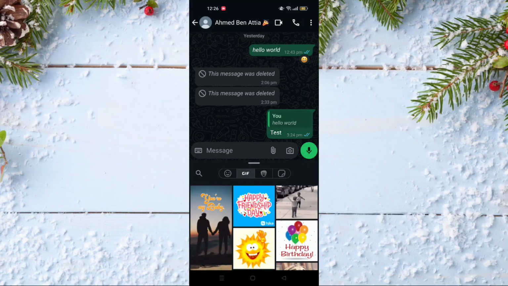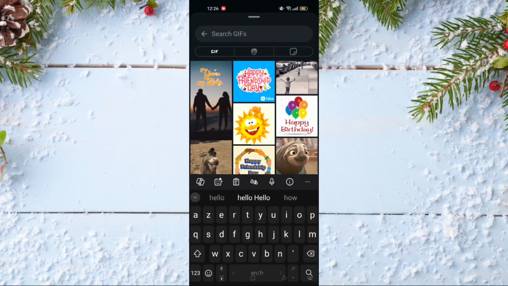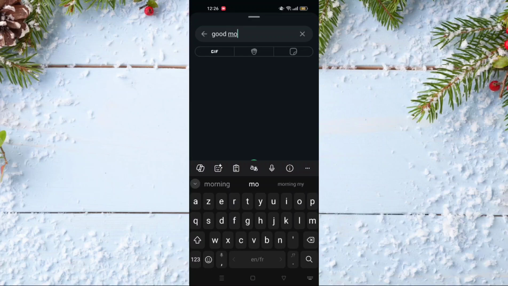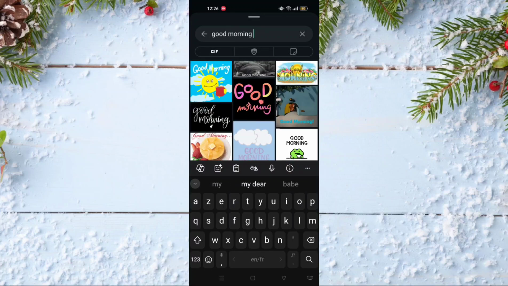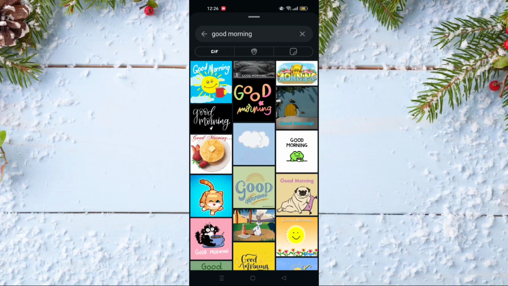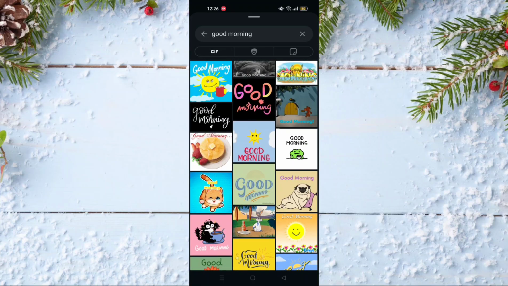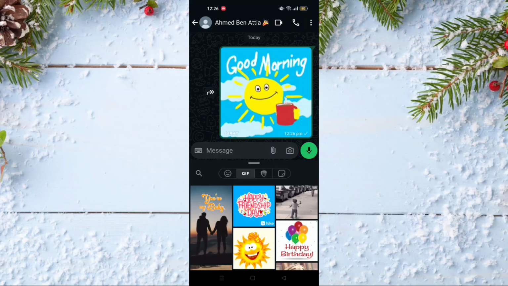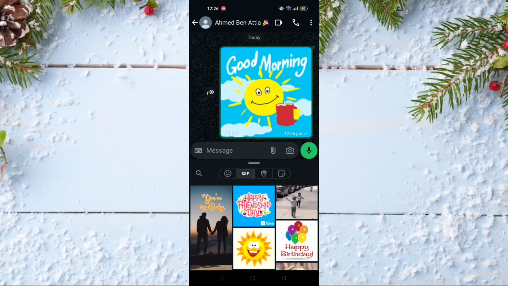And if you want to search for a special GIF, you have to click on the search icon and search for a GIF, for example, for good morning. And here you will find all the good morning GIFs. To send it, you have just to click on it, and as you can see, I've sent a GIF easily.